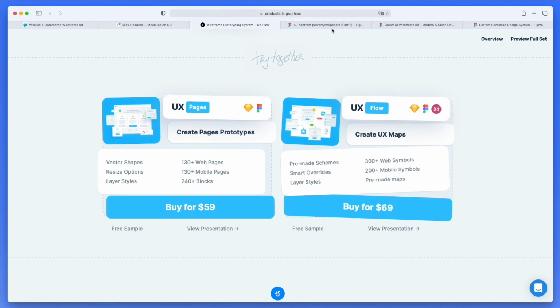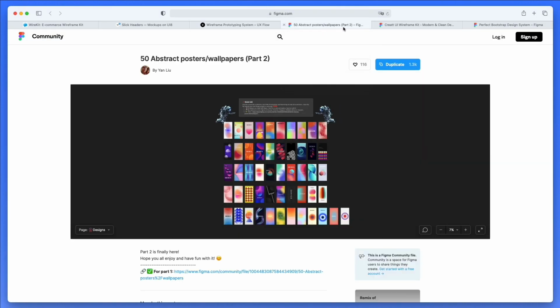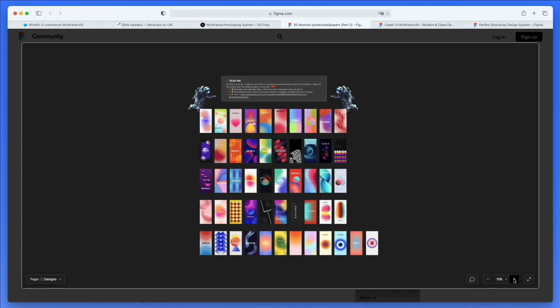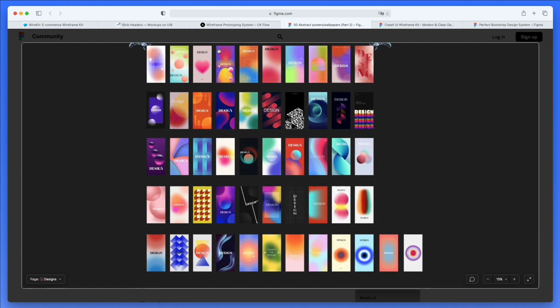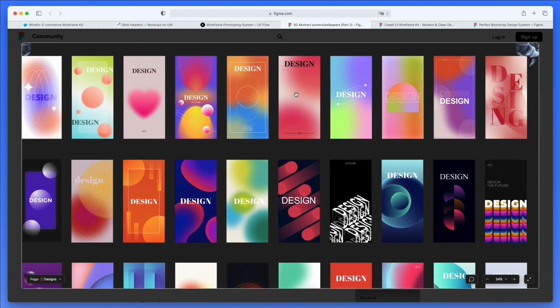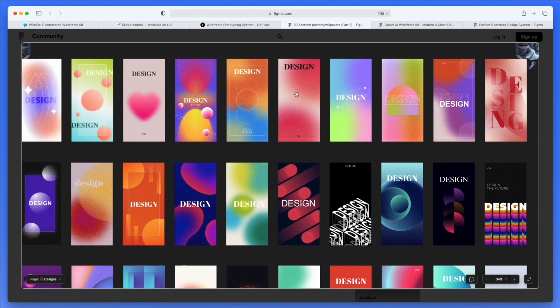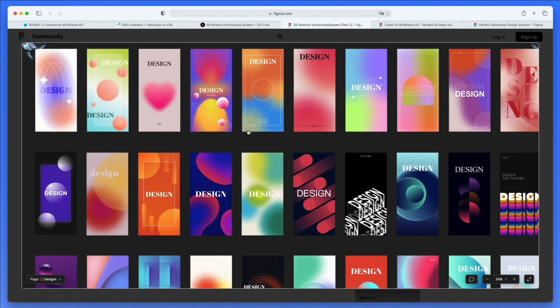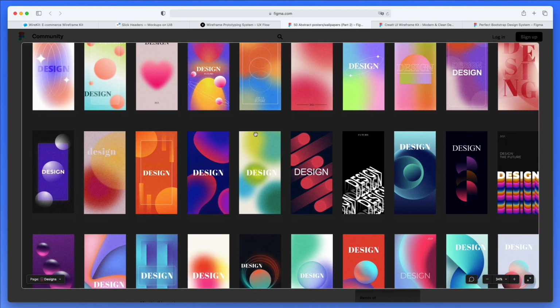And since we added a premium in the UI kit list, let's go and talk about some free UI kits as well. Now, this is a 50 abstract poster wallpapers by Jan Louis. And as you can see, as we're zooming in on the actual Figma document, you can see how these are just some exquisite designs for iOS and mobile designs. I'm sure that you can use them for both iOS and Android, simply because these are kind of like placeholders.